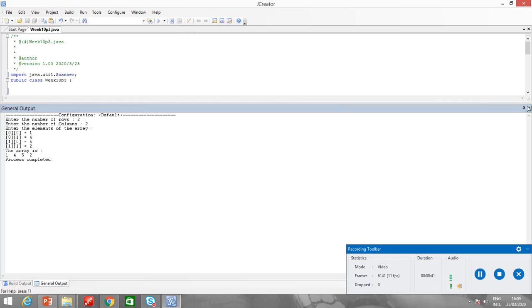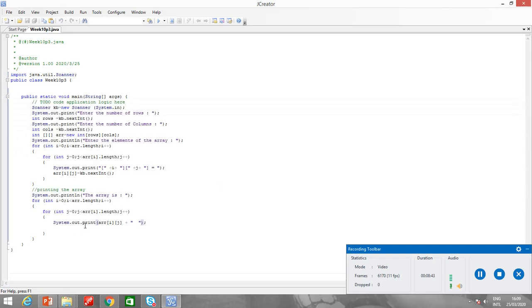Okay, so the problem is here. System.out.print, and here I have to write System.out.println. So this was the problem here. That's why they were appearing one after another.